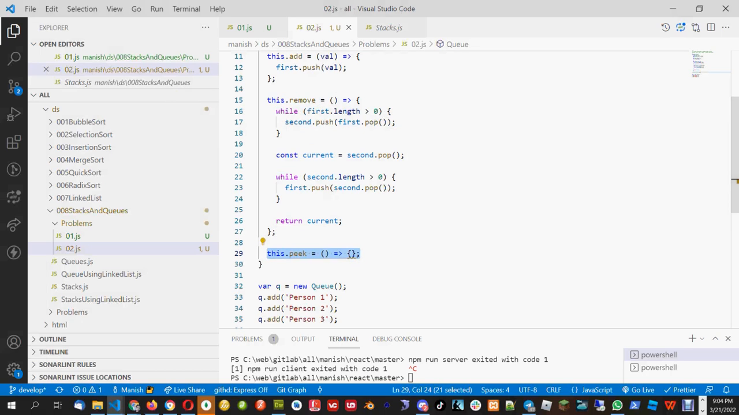Now let's try to do the peek part. Peek is something where we don't remove, so no pop. We will do the same procedure here. The only thing will be, here we will not do pop. We will only check what element is going to be removed from the second.